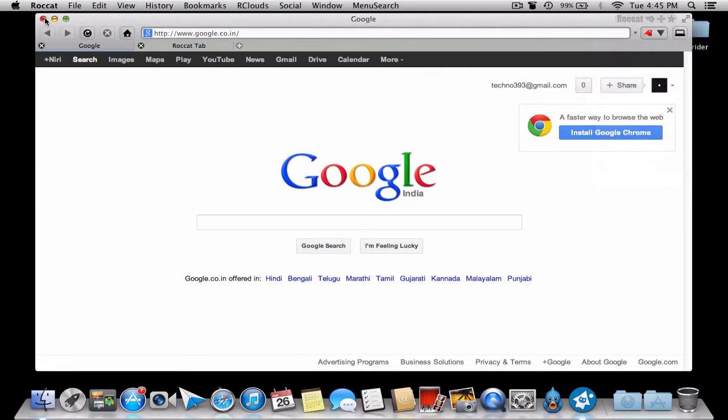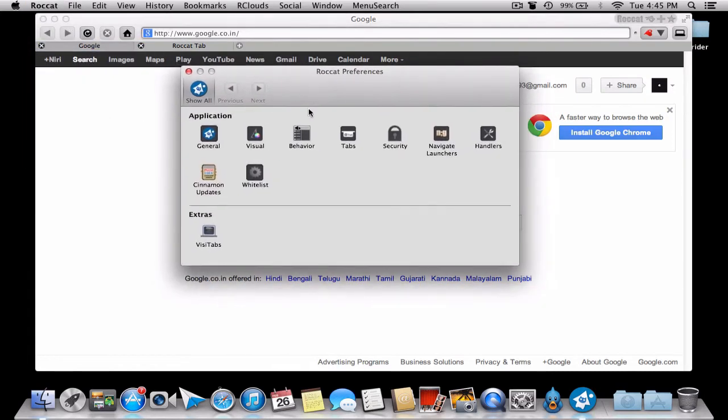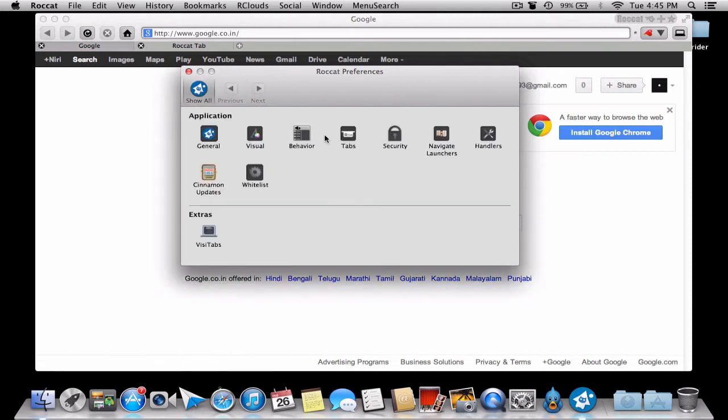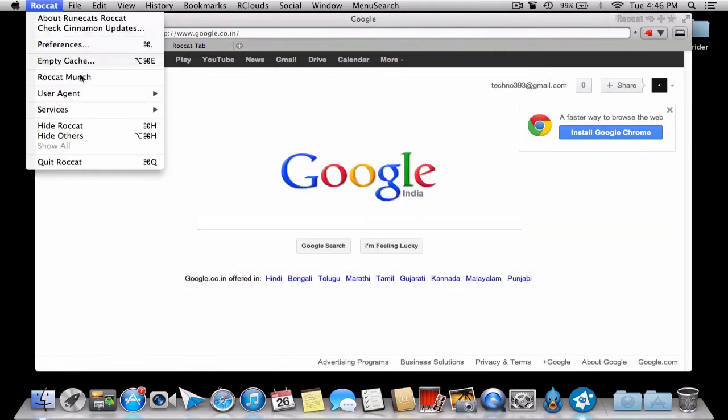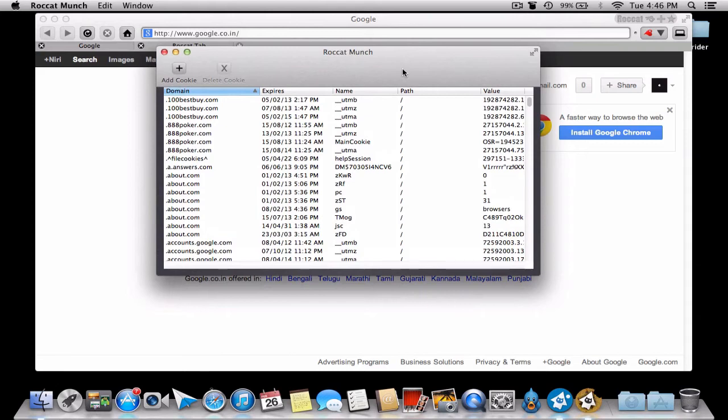So let's go ahead and go to the system preferences. This is the system preferences of Roccat. You can see general, you can set the home page. That's why I set it to google.com. Save downloaded files where. Set Roccat as default browser. Visuals, behaviors, tabs, all those settings are the normal settings of a web browser. Now let's go to Roccat Munch, what I suppose is new to any browser.